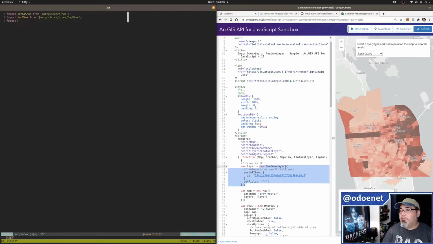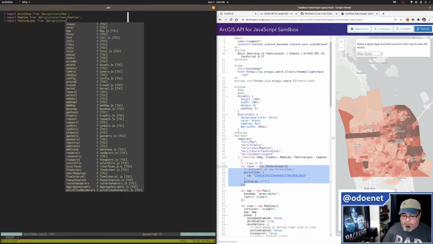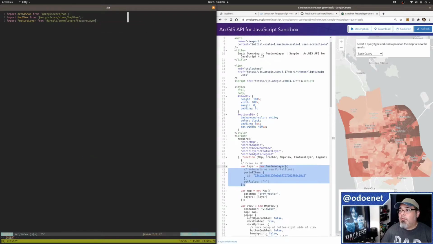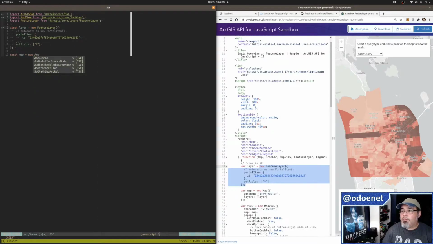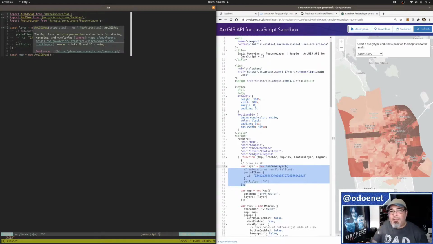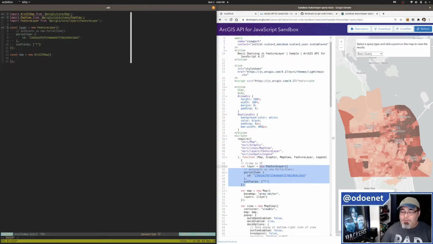All right. So now I need my feature layer from core layers FeatureLayer. Okay. So layer, I can't spell. Can't type. Okay. So there's my layer. I'm going to go ahead and create a map. New ArcGIS map. And I call it ArcGIS map, so I don't call it map, so there's no confusion with the native JavaScript map, you know what I'm saying? You guys feel me, right?